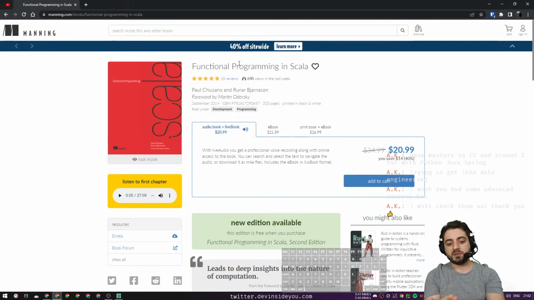The only thing that I will say about this book is that there's a difference between just functional programming and functional programming in a typed language, because functional programming is technically just like lambda calculus.